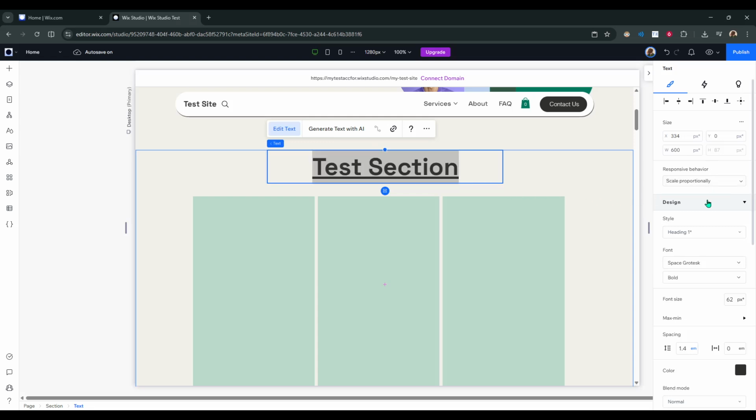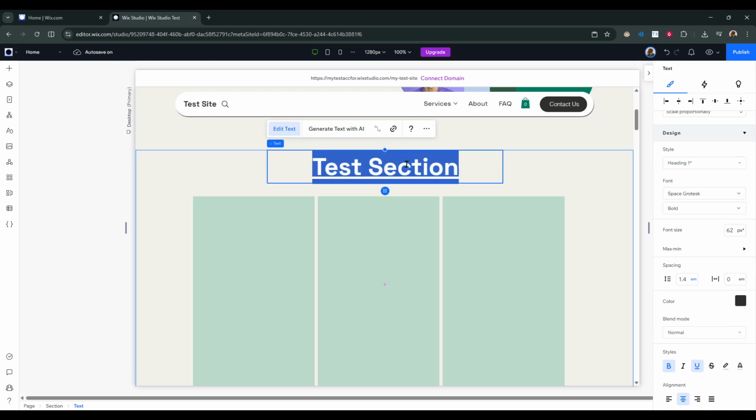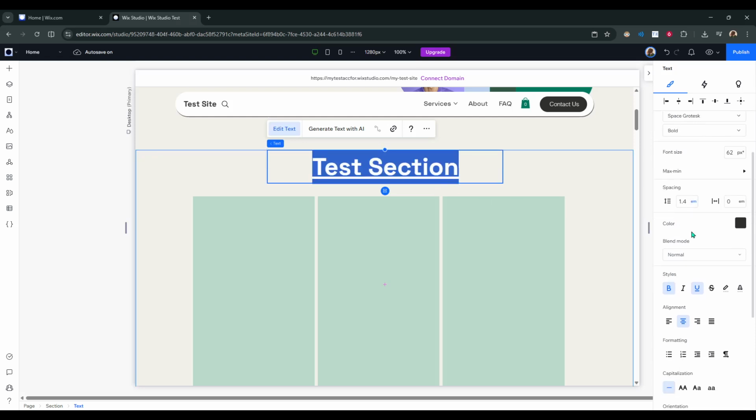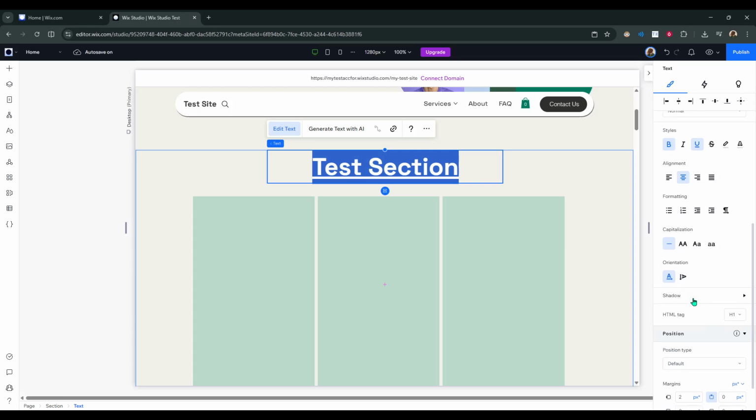When the text is selected, look to the right side of your screen. That's where the inspector pane lives. If you don't see it at first glance, make sure your text is still selected. The inspector automatically updates to show options for whatever you've clicked.